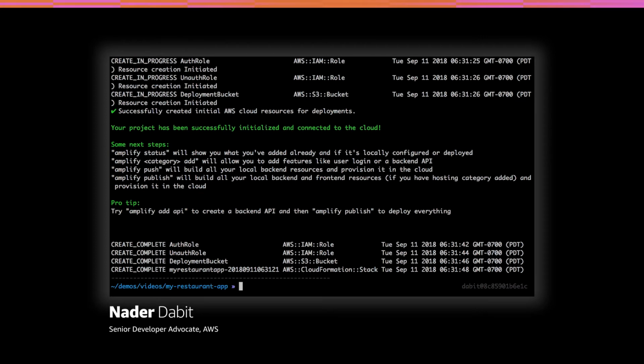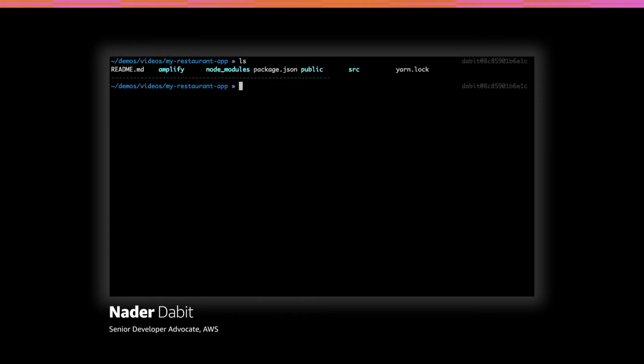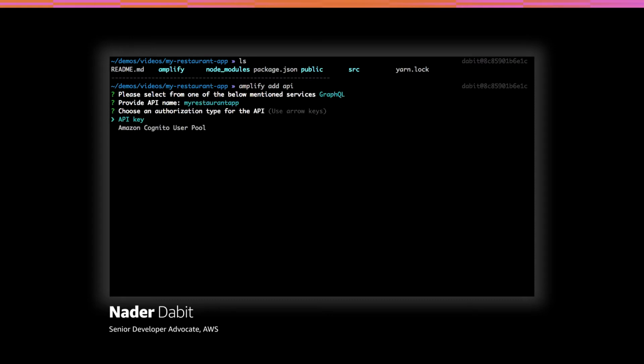Once the project's been initialized, we can begin adding new services by running amplify add. The first service we'd like to add is a GraphQL API, so we'll run amplify add api. For the type of service that we'd like to create, we'll choose GraphQL. For the API name, we'll call the API My Restaurant App. For the authorization type, we'll choose API key.